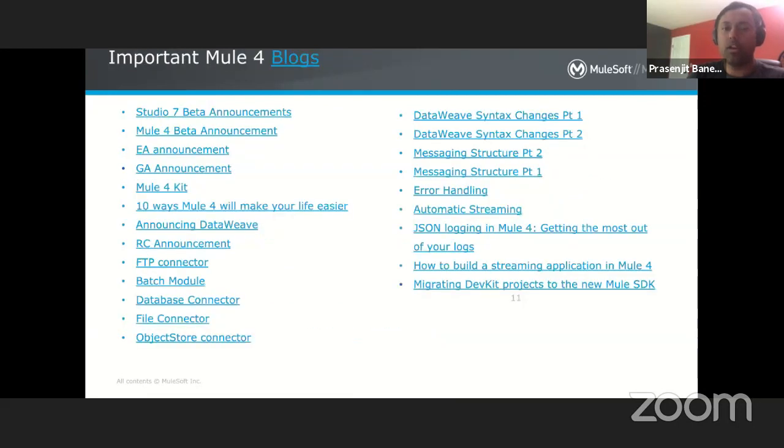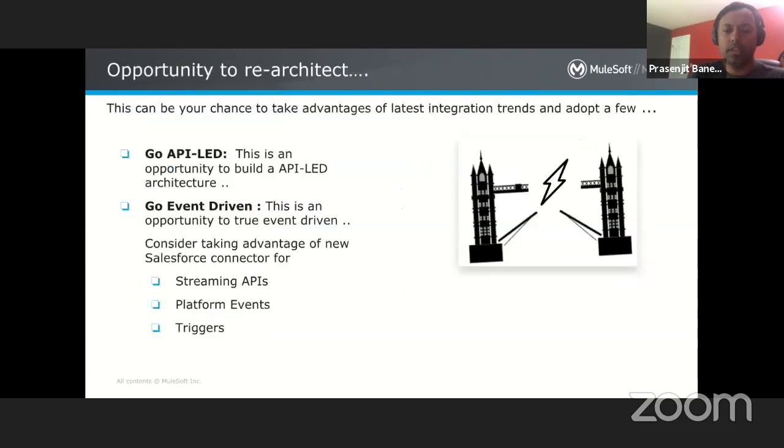Then there are a lot of blogs around. You can just keep reading around them. They're very interesting. They talk about different features about Mule 4, connectors, DataWeave. And then I would want to come into this second stage where I want to introduce you to a couple of thought points.